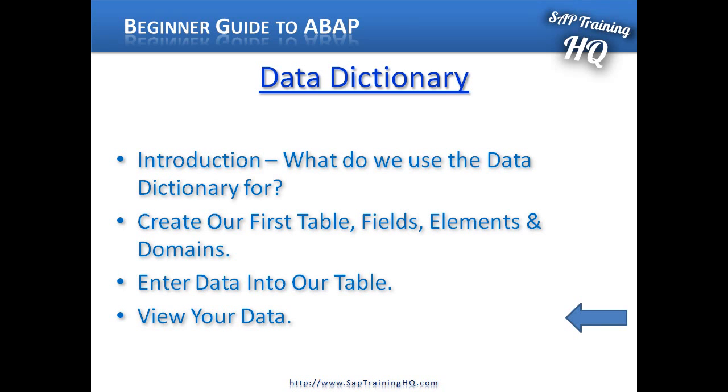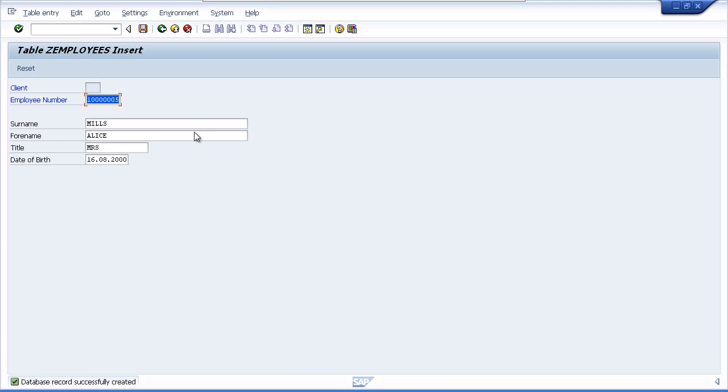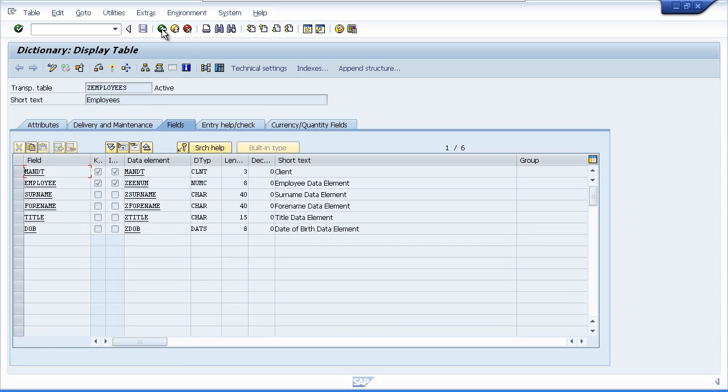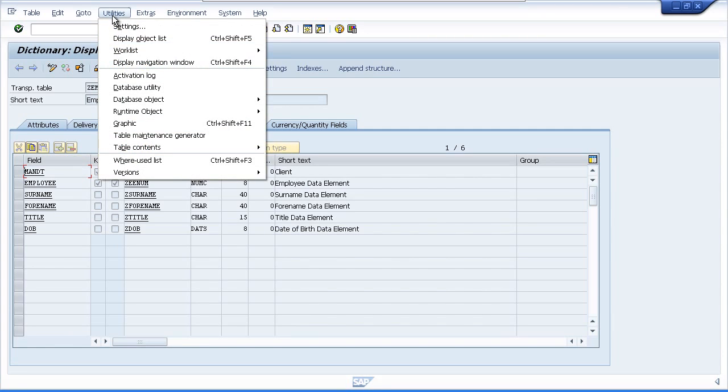So now we've entered data into our table, we'll do the last few steps in this module and view the data. So let's press the back key. And we're back to the database table creation screen. And to view our data, it's very simple. We'll go back to the Utilities menu, to the Table Contents, and choose Display.